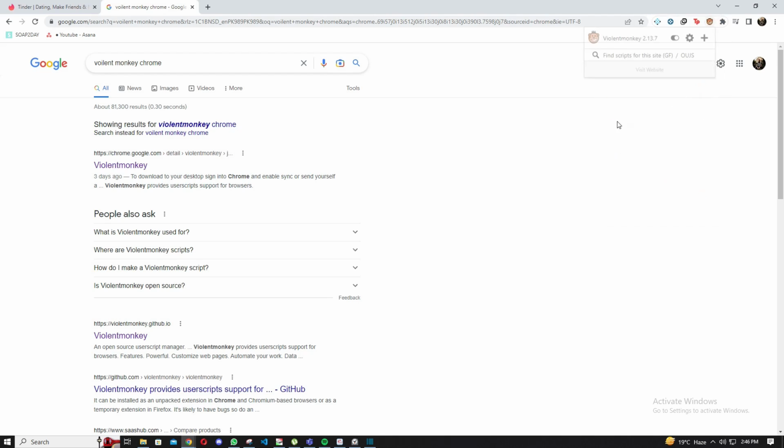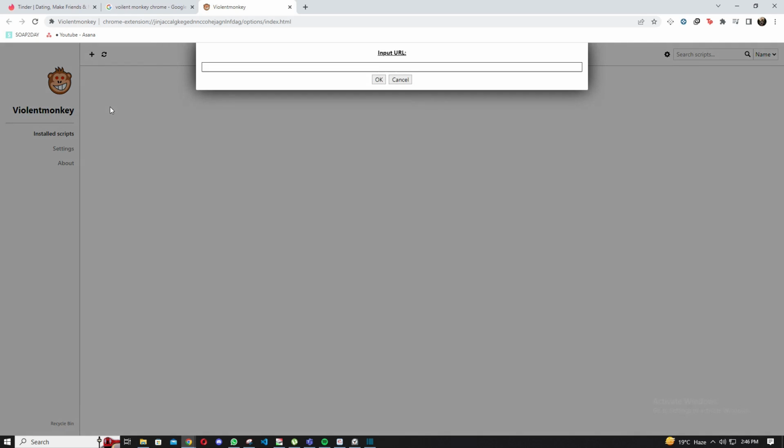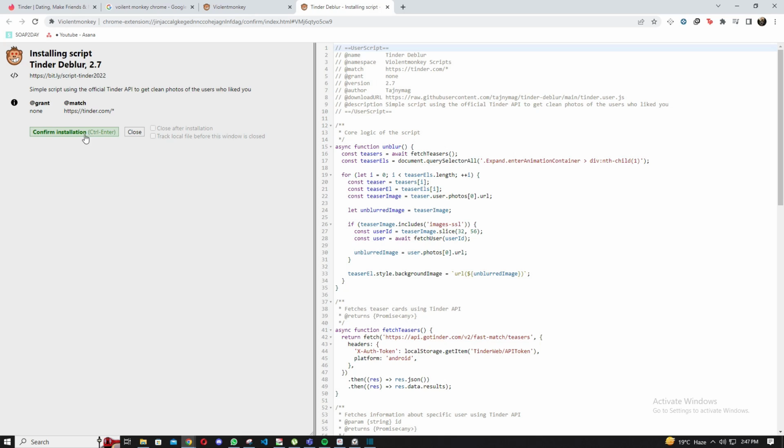Once it's installed, you can go ahead and press on the extensions tab, press Violentmonkey, and then press settings. Now we have this page, and then we're going to press on new, and then press install from URL. Then you need to add this URL in there. It's bit.ly/script Tinder 2022, and then you can press OK. Once you've done that, you can press on confirm installation, and it says the script has been installed.